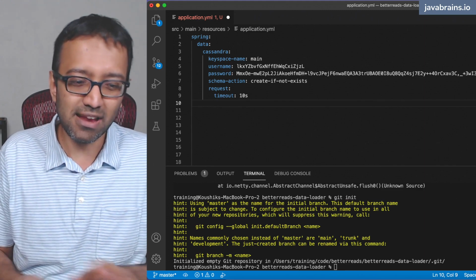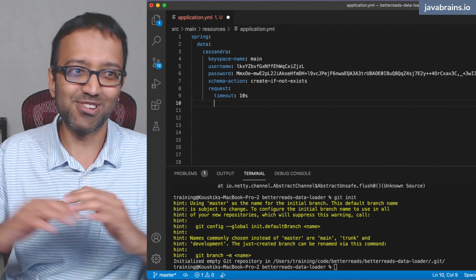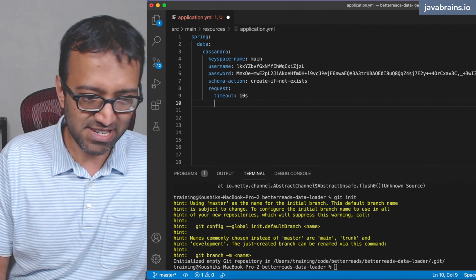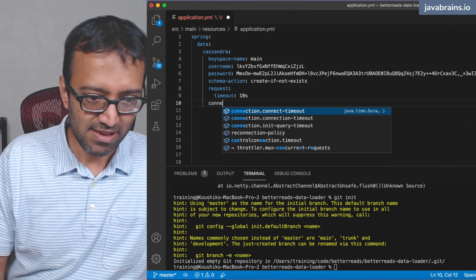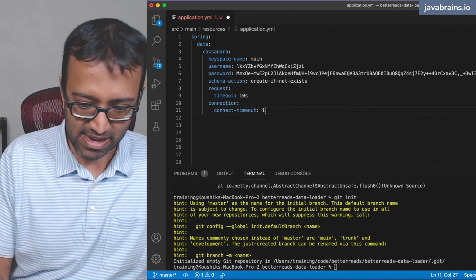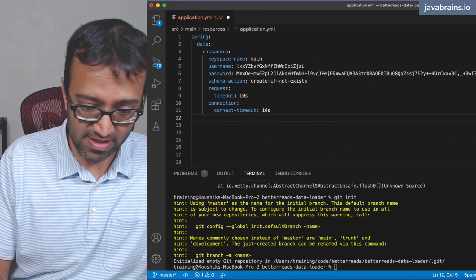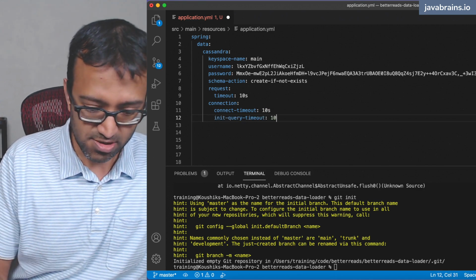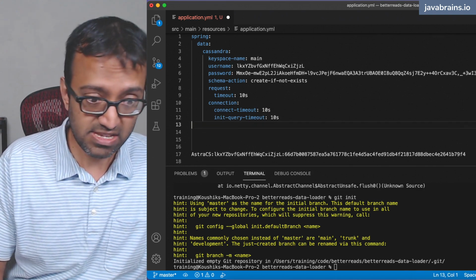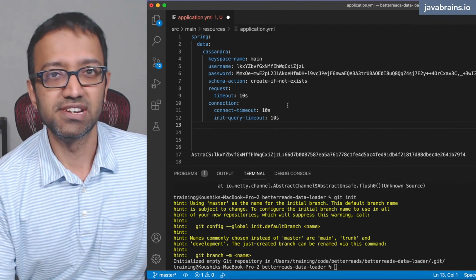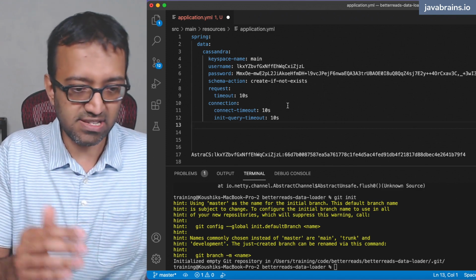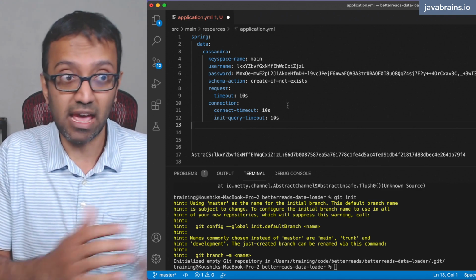So I usually tend to be a little bit liberal in terms of the timeout. I say, try for 10 seconds, and if it doesn't work for 10 seconds, only then fail, right? This is true for connection timeouts as well. So I'm going to set connection.connect-timeout, and I'm going to make this 10 seconds. And I'm going to have the init-query-timeout, which is also going to be 10 seconds. Okay, so this is my Spring Data Cassandra configuration. All right, so I've configured the credentials, I've configured what the keyspace name is, and I've configured some of the request parameters and the timeout parameters over here.